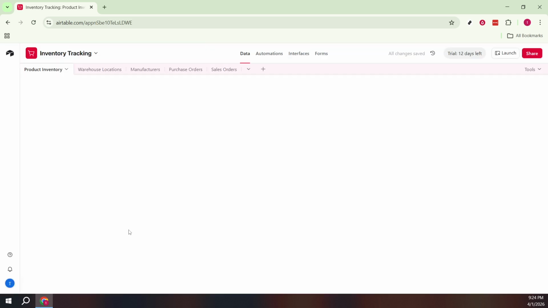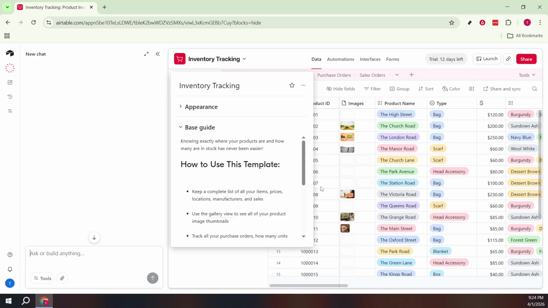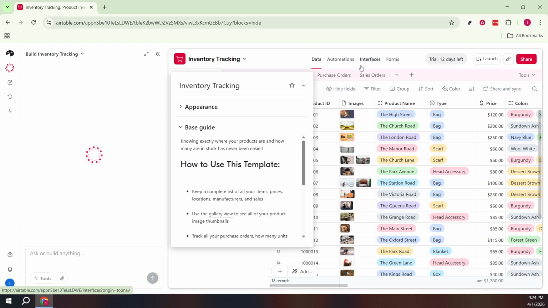When you're confident it's the right fit, click Try this template, select the workspace where you want it to live, give it a clear name, and let Airtable create the base for you. Now, make your edits so the template fits your real data.